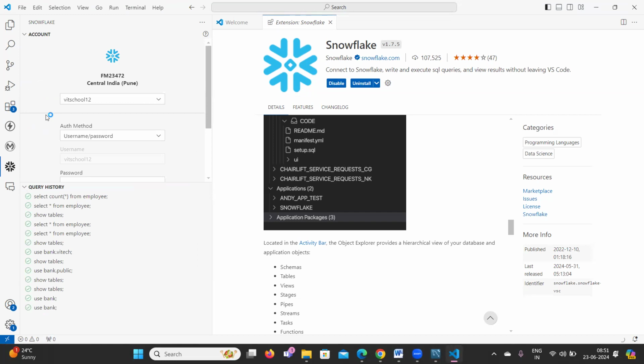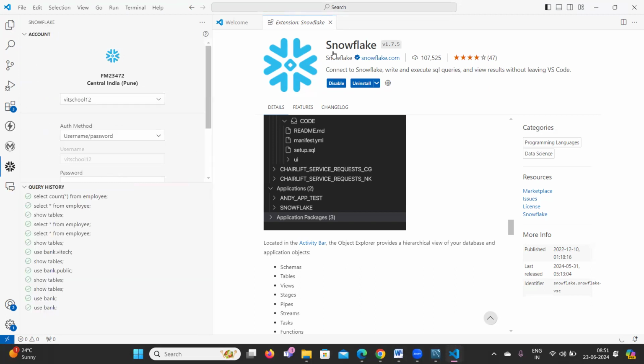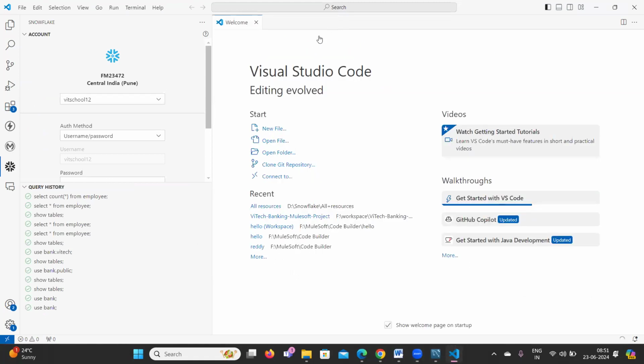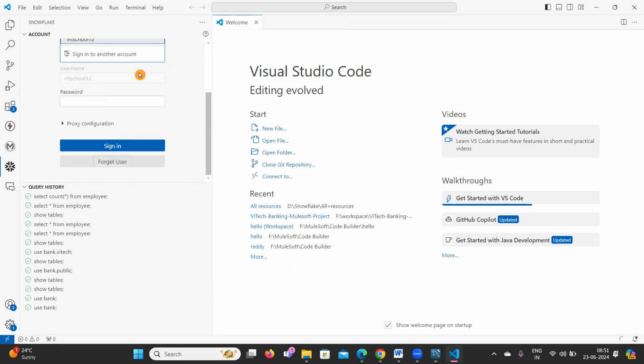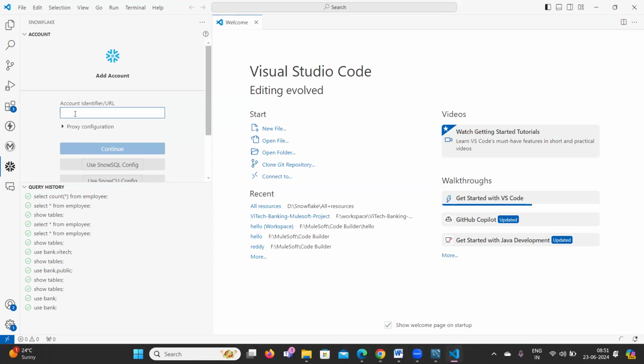Okay, now just click on this Snowflake symbol. If you want, you can close this one. So here it is showing that I have already signed in with a different account. Now click on sign into another account. So here you need to provide the account URL.